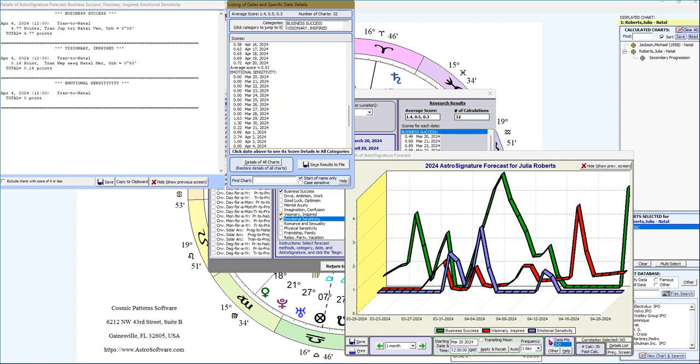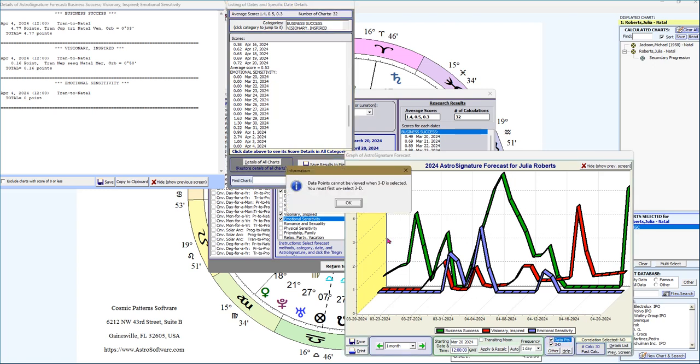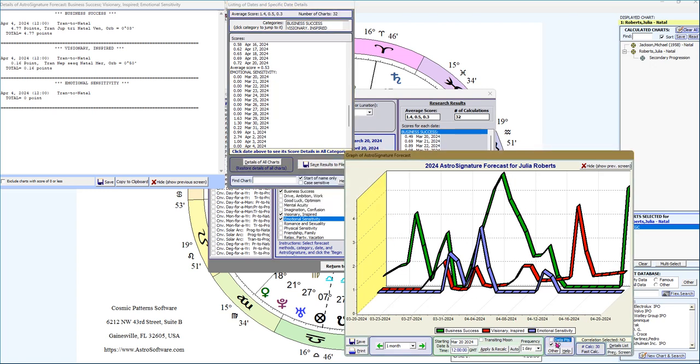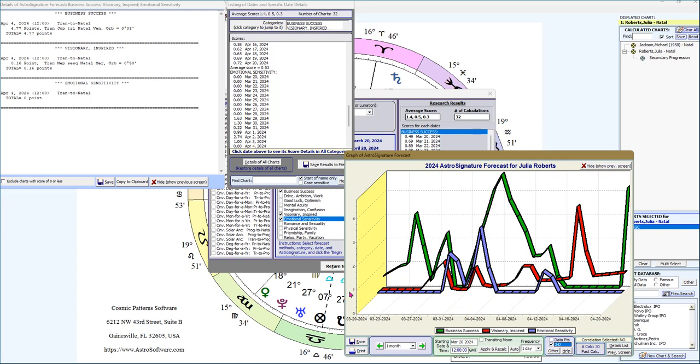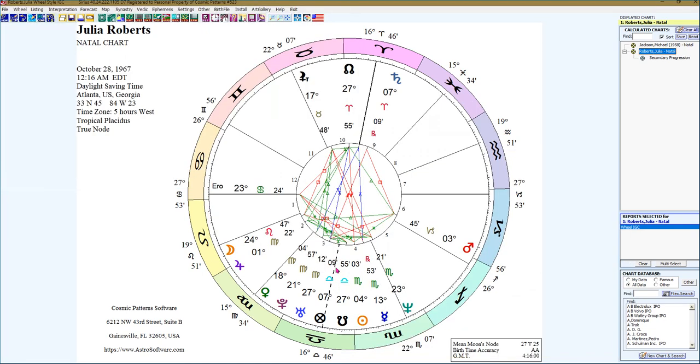If you select the data points, you can still see it, but it is a good idea to use the 3D version of it. But use whichever you choose. I prefer the 3D version. So we can click on this one, return to screen, and then it will take us back to our previous window. That concludes our demonstration on how to create the ASTROSIGNATURE graph.